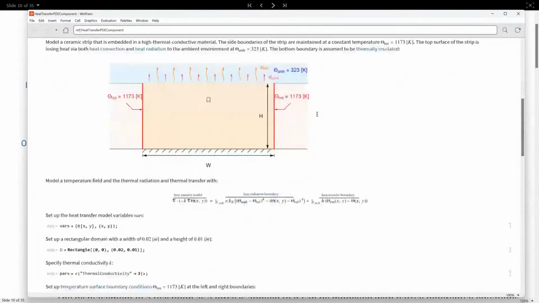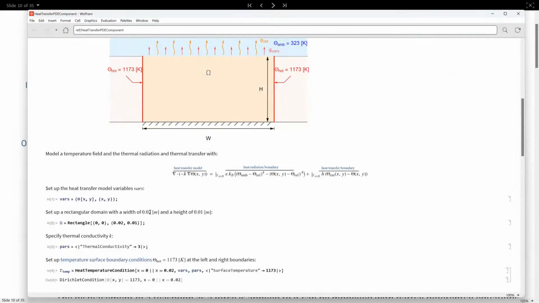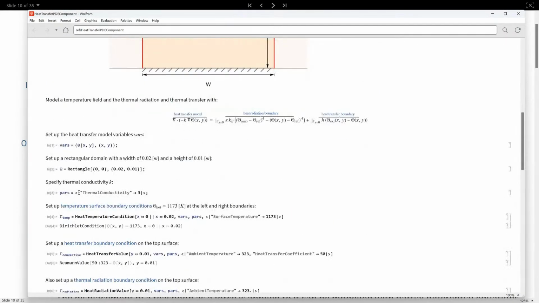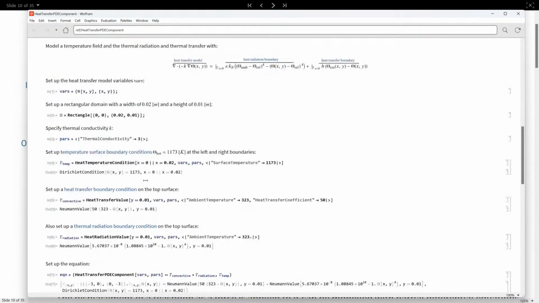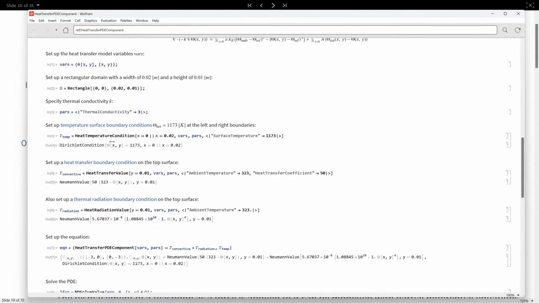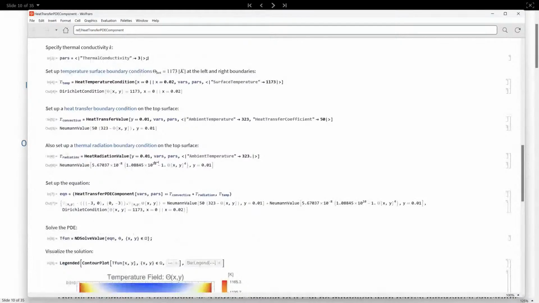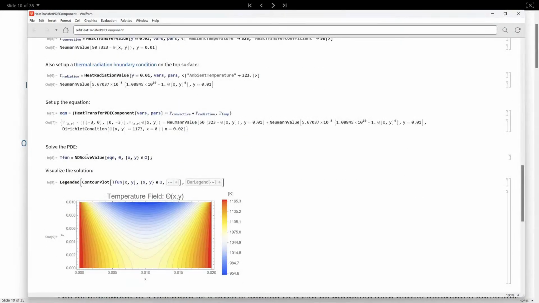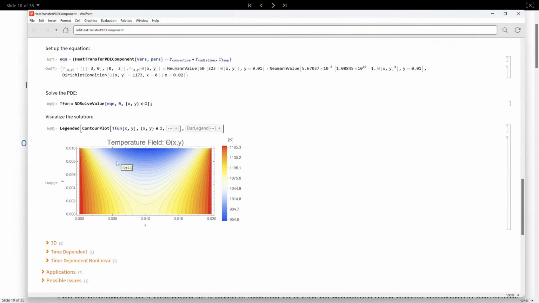And then we set up our region, we set up our equations. In this case, we have a parameter of thermal conductivity. Again, boundary conditions expressed very similar to our solid fixed condition and solid boundary load value, except we have heat temperature condition and heat transfer value, and so on and so on. We use NDSolveValue again, and we have this temperature field as a function of x and y.